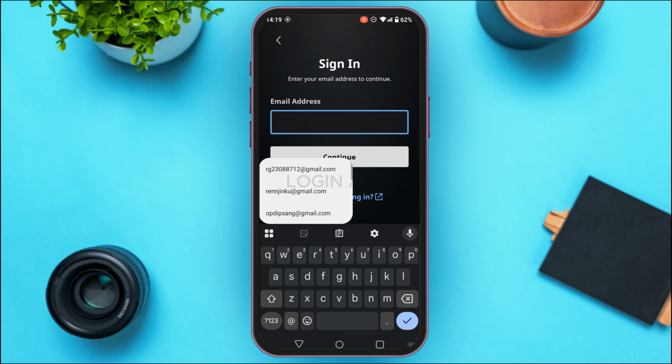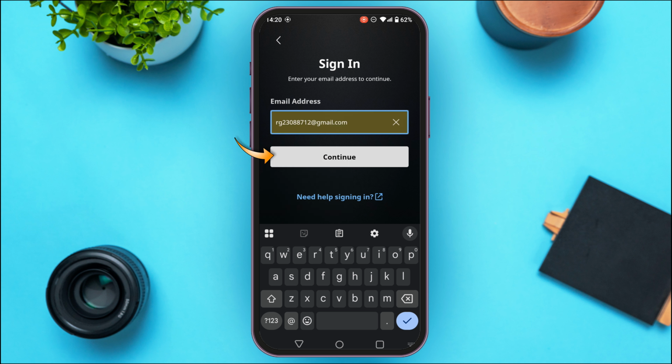Tap on the field of email address. Now enter the email address associated with your account. Now tap on this option continue that you can see on the screen.